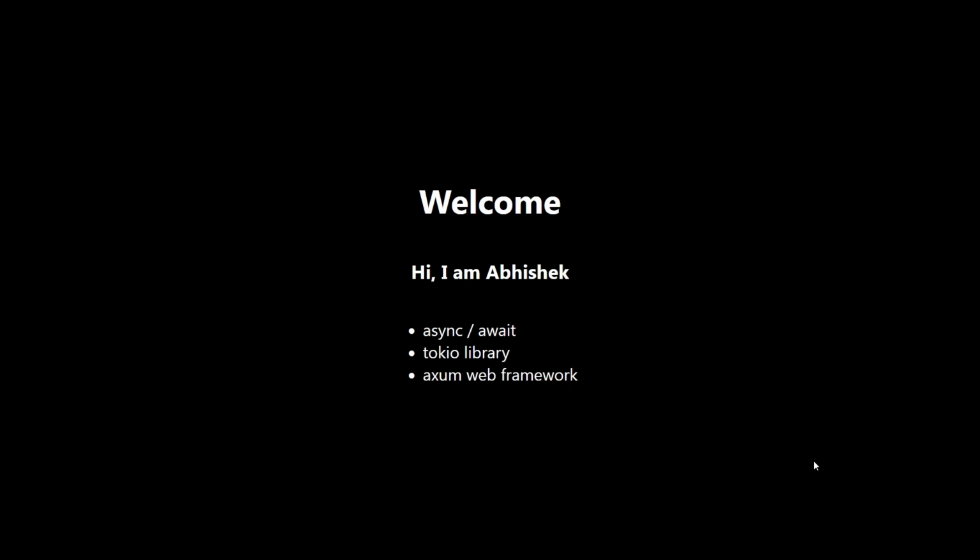Then we are going to see the practical use of async await and Tokio library with the help of Axum web framework to build a simple web server. Axum uses asynchronous programming to handle multiple requests concurrently without blocking the execution of other requests, which allows better performance and scalability. So let's get started.